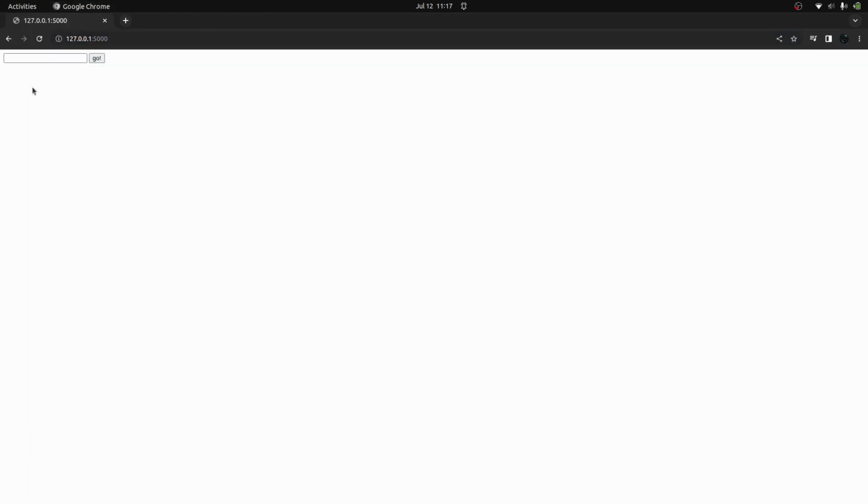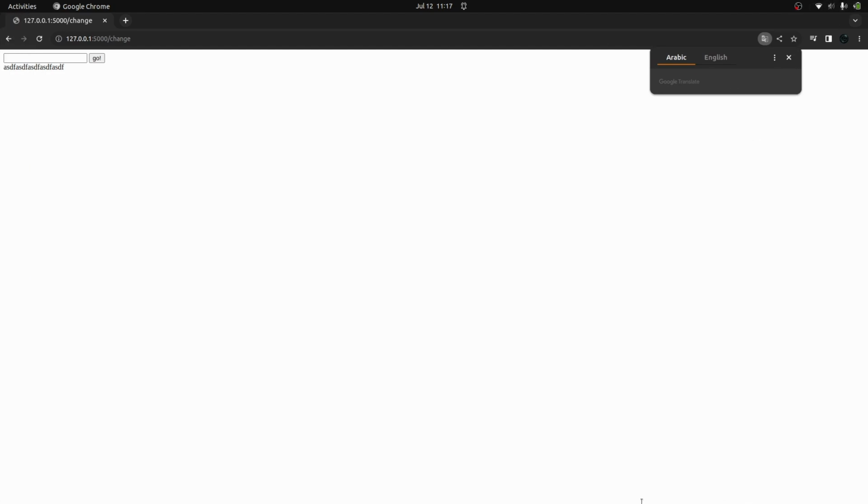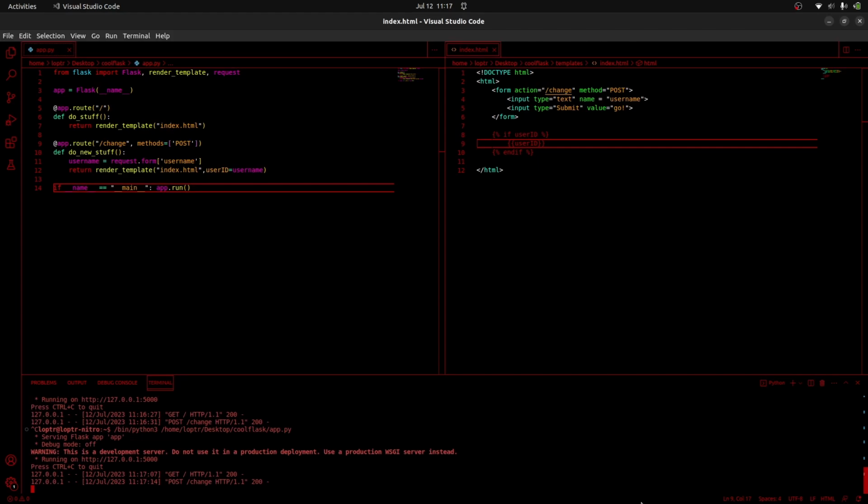Okay, now let's go to the main page. We go here, we add our ASDF, whatever. Go. Bam! It repeated it to us. That is so cool because it realized we received user ID as a variable. We know it exists, so let's render user ID. Now that is neat.